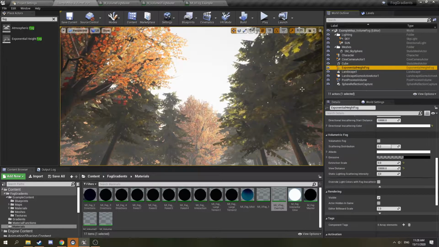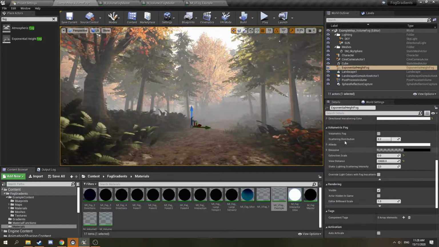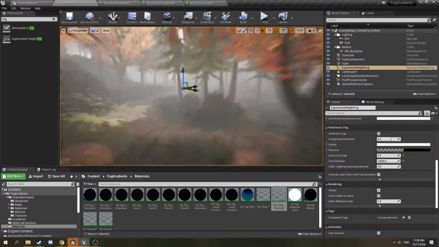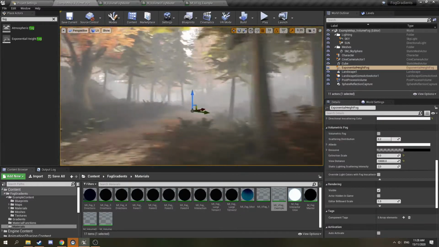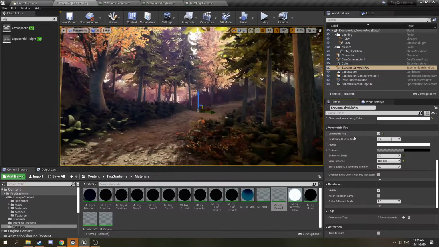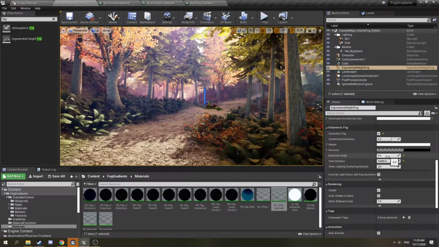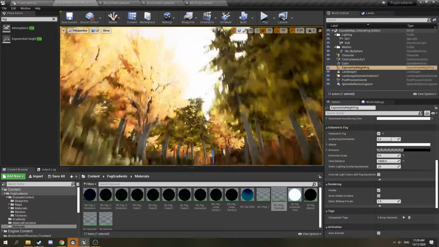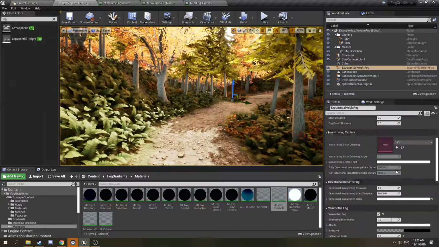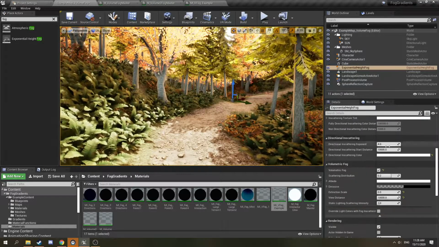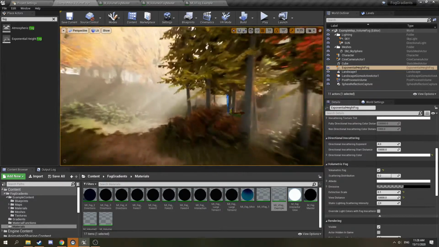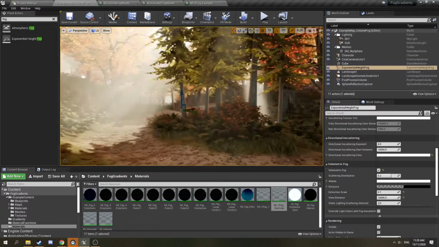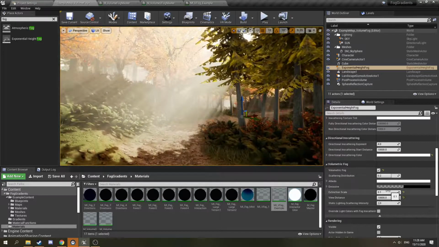Go back to the exponential height fog. So this is what exponential height fog looks like without the volumetric fog, and this is what it looks like when you turn it on. By default it's kind of like this, unless you really crank up the extinction scale to something.